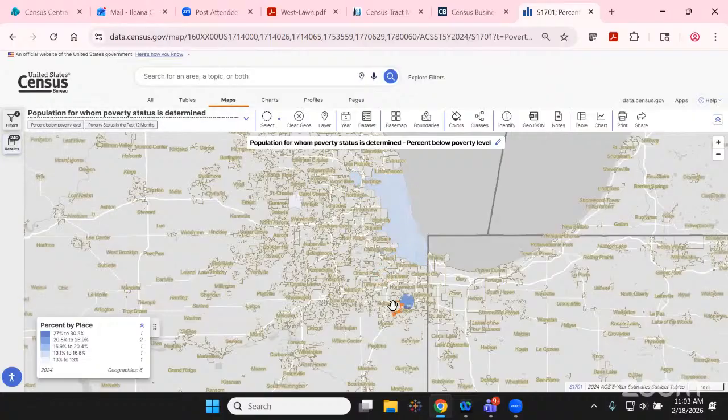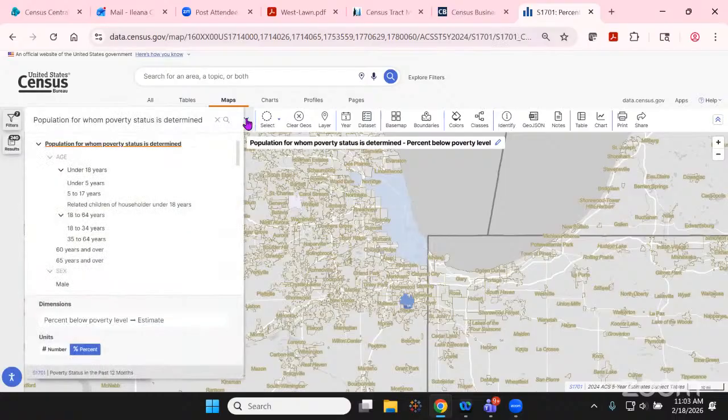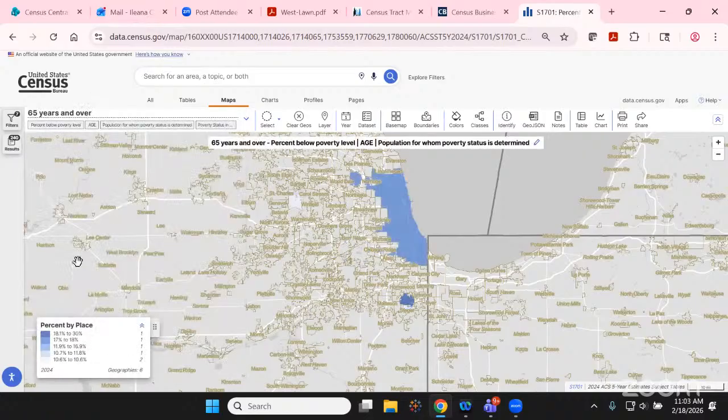Okay, so here we have that little cluster. Now my legend is showing the demarcations in terms of the levels of poverty in those neighborhoods, right? And it's going for that population for whom poverty is determined. Say I wanted to look at a different marker, I can come down here and select these line items. So if I wanted to look at people 65 years and over that are in poverty, this will change it for you.